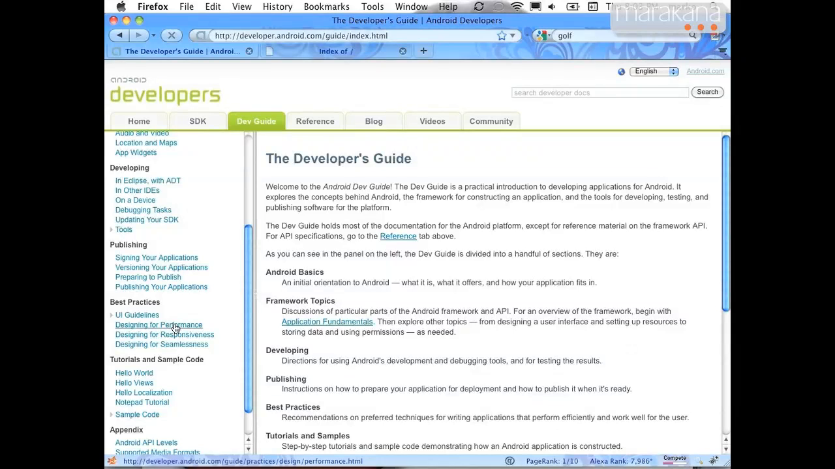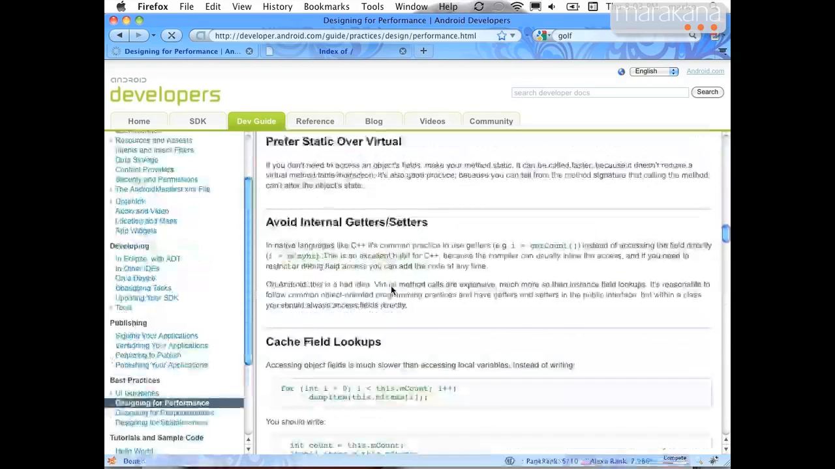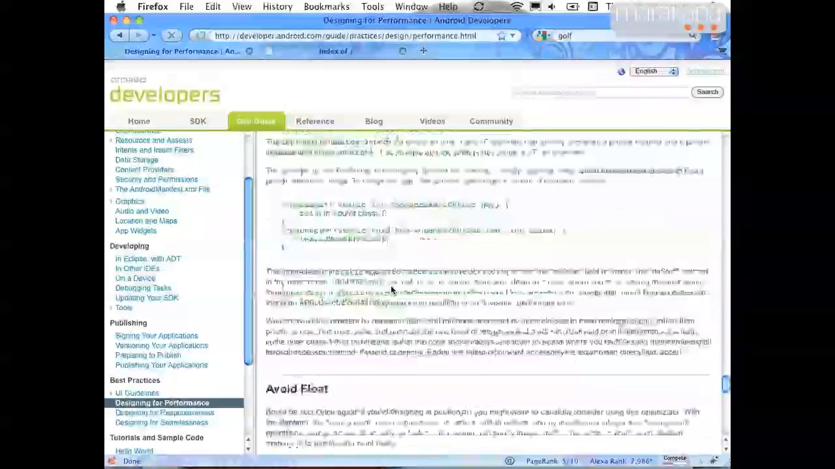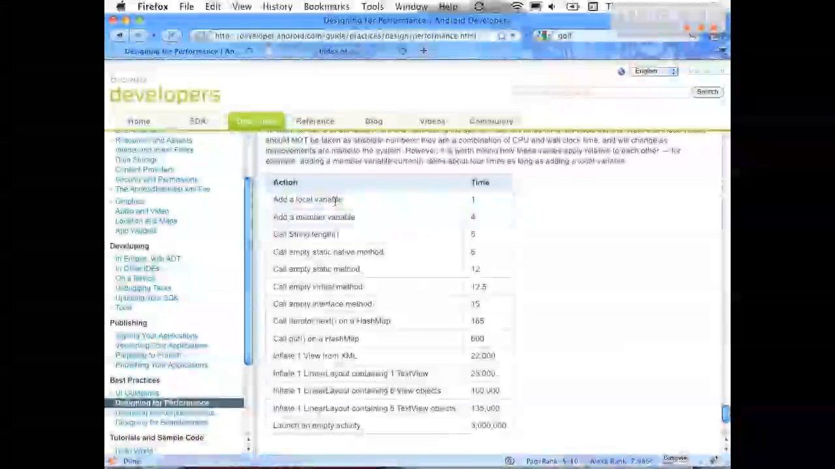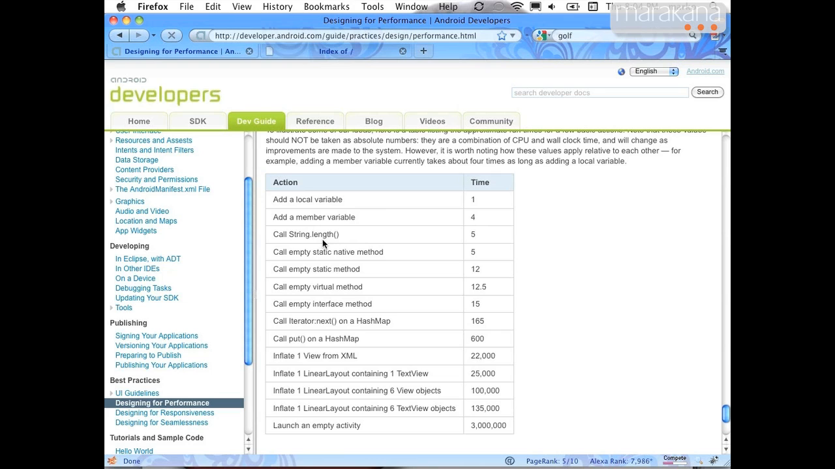So designing for performance, there's a chart in terms of cost. If it costs 1 unit of time to add a variable, 5 units of time to figure out the length of a string, then to inflate an empty activity, in other words, to launch that HelloWorld activity with nothing in it, costs 3 million units of time. So that magic of going from XML to something that you can see on the screen is super expensive. That's why you want to understand your life cycle. You can save certain things.